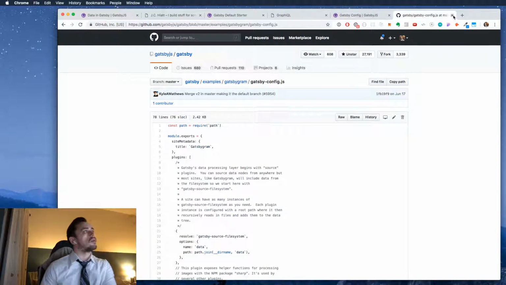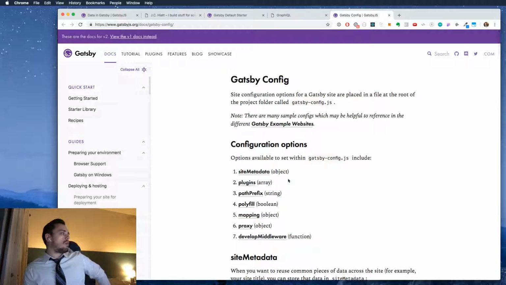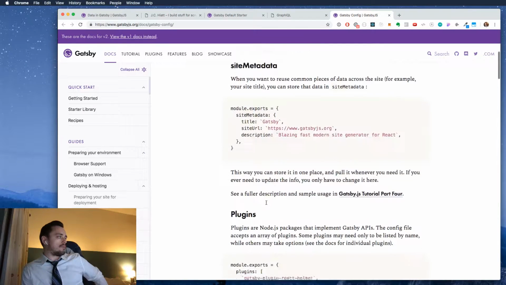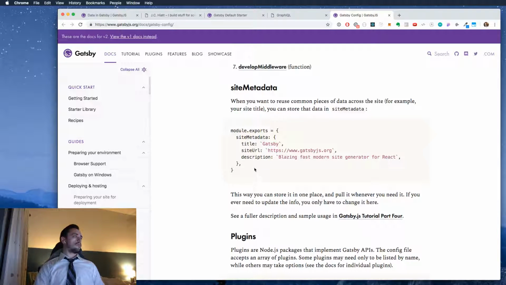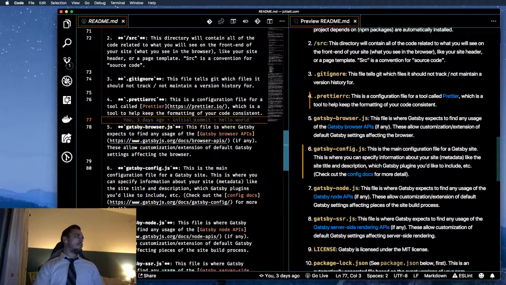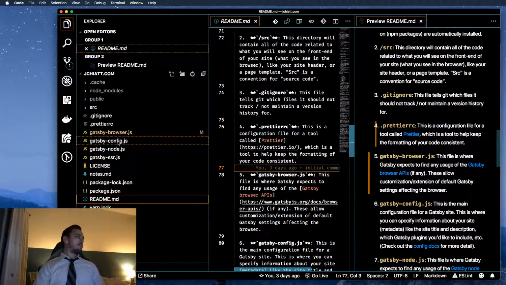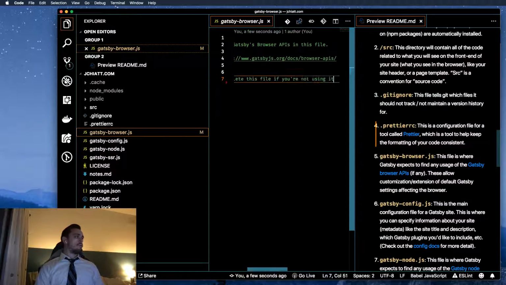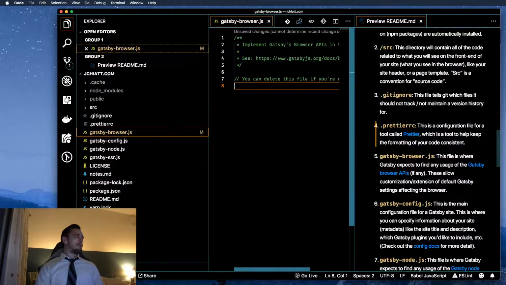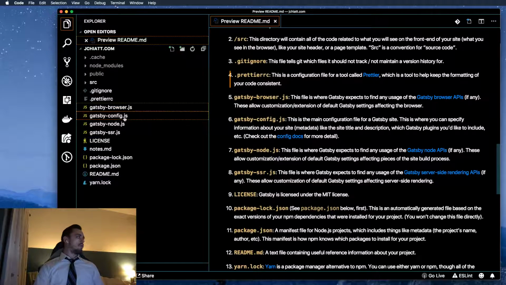Guess the docs will tell me. Just look at the docs. Oh, yep, there we go. Metadata, plugins, path prefix, polyfill, mapping, proxy, development aware. Okay. So let's start there. This is simple enough to get up and going. Not sure why this is showing. No, I didn't modify it. So Gatsby config.